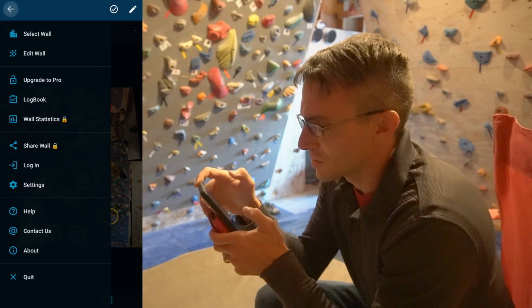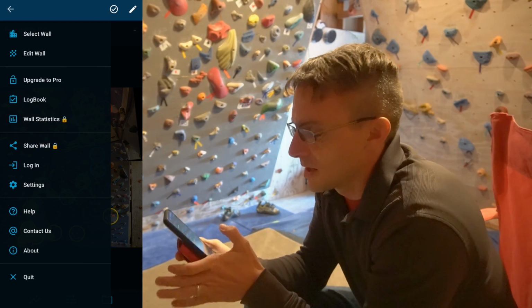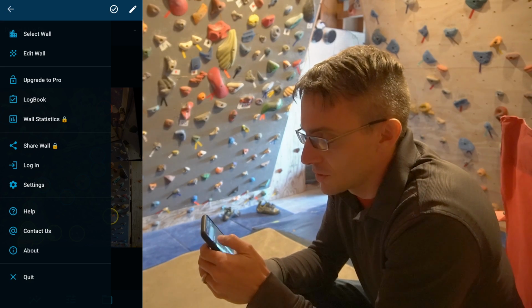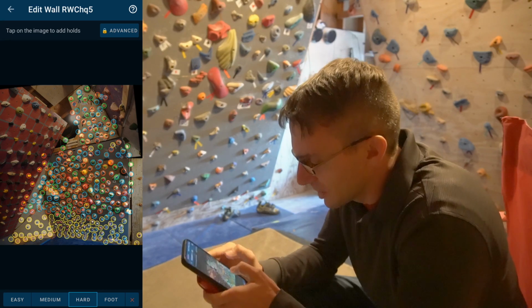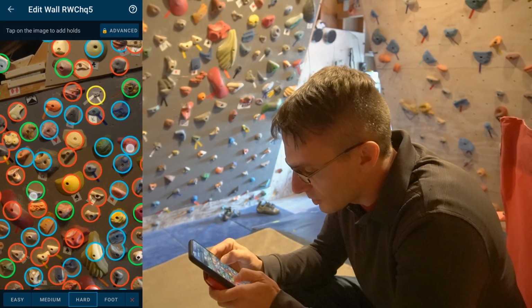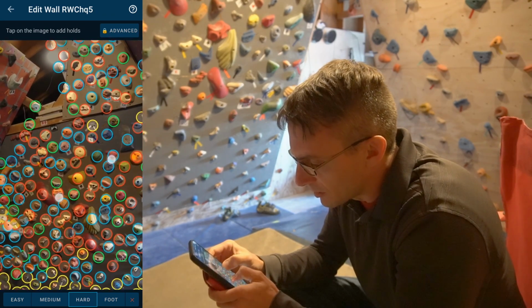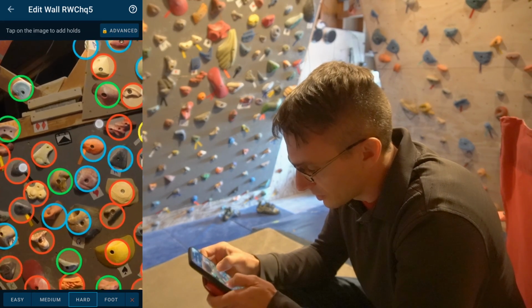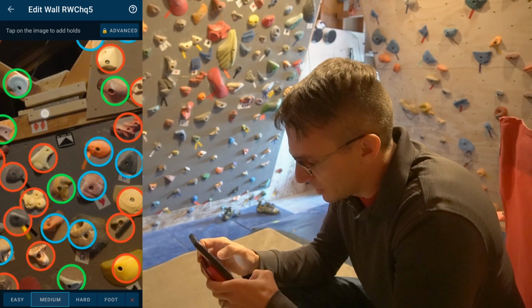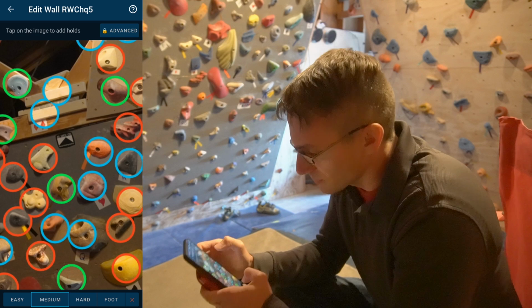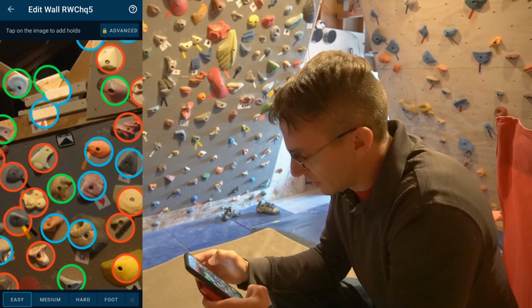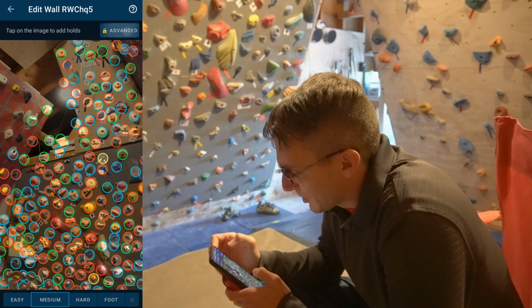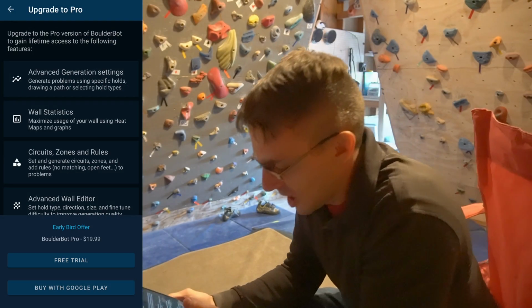I'm going to click on the triple bar up here, see what options we have. So select wall again. Here's my edit wall. So if I need to go back in and say, oh, this hold is harder or easier, I can do that. Oh, I just found another one. Let's say that these are medium, and this is easy. I do have some advanced features that say they're locked.